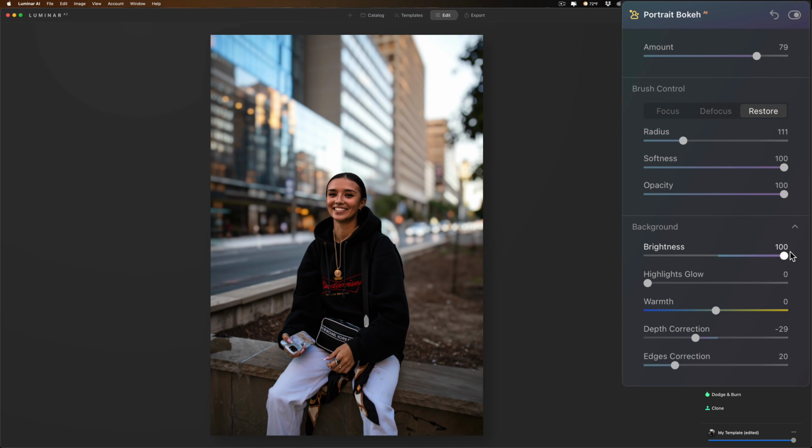Now the other sliders affect that background as well. You can make the background brighter, background darker. You could make the highlights, give them glow. I say blow them out. Like you move it to the right and you blow them out. I'm not so sure that's glow. You can make them brighter. You could also make the background warmer by moving this slider to the right. Cooler, move it to left. Depth correction we talked about. Edge correction.